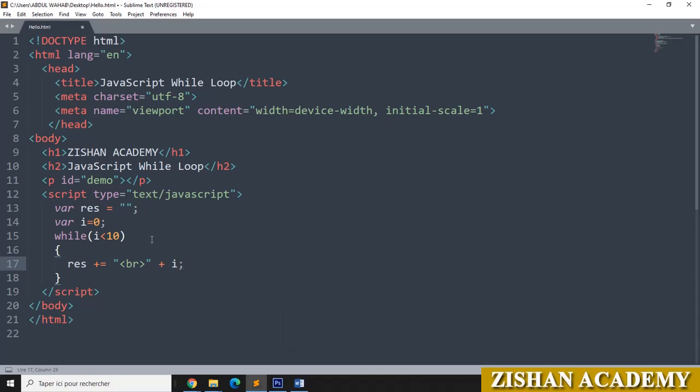The value of i will be 0 the first time. Then we will keep on incrementing the value of i. We have to give i plus plus, give semicolon here. Next time it will be 1, then 2, 3, 4, like that it will be up to 9.